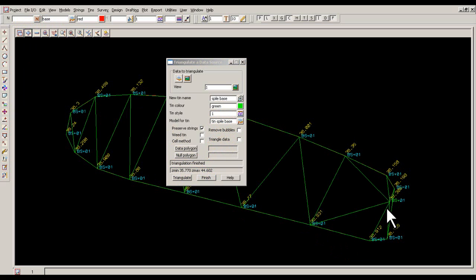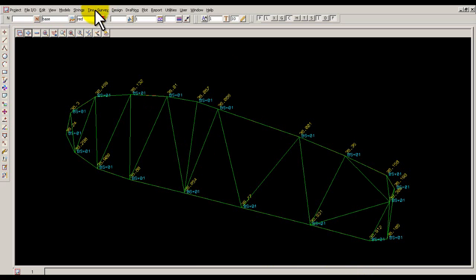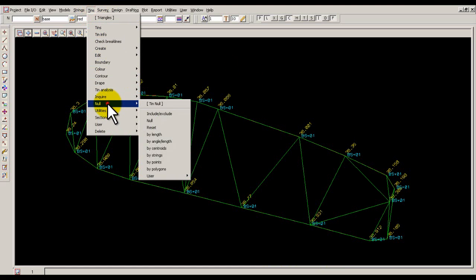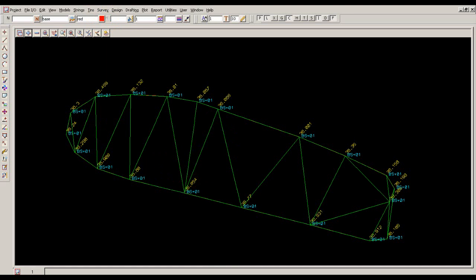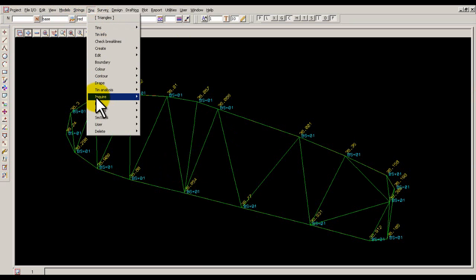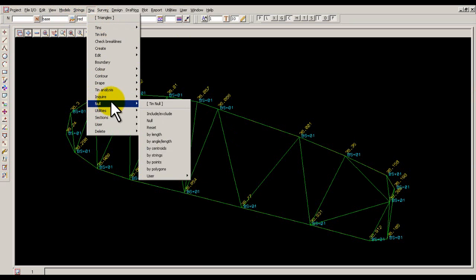One of the things you'll see here is that it's created a triangle through here, which is actually outside our area of the stockpile. What we have to do with that is go to our TINs and null that triangle, or remove that triangle from the TIN. This is done manually. There are other ways of doing it by using a polygon, but I'm just going to do that again. I got over talking. I couldn't think.